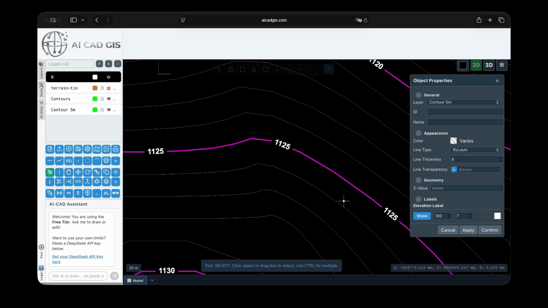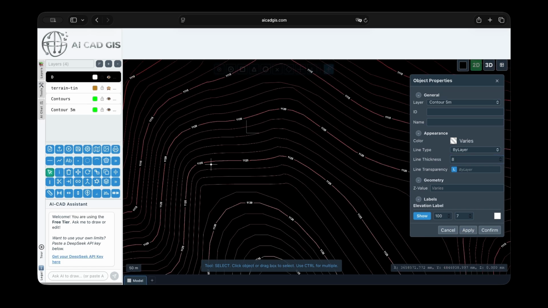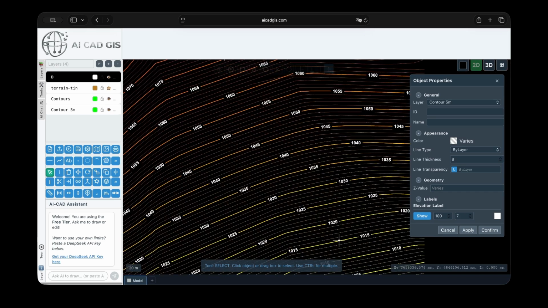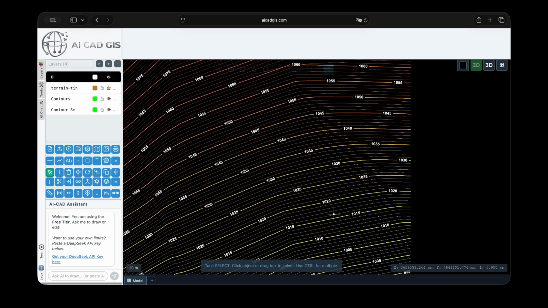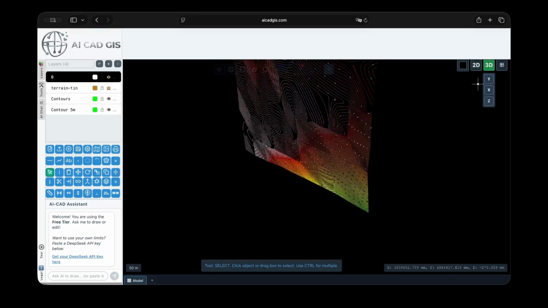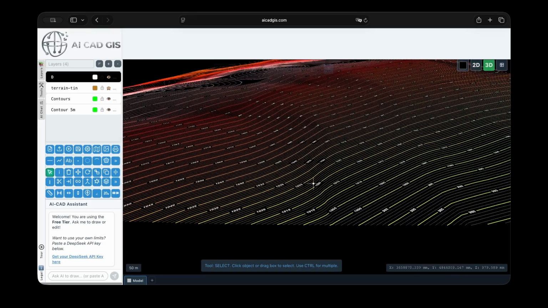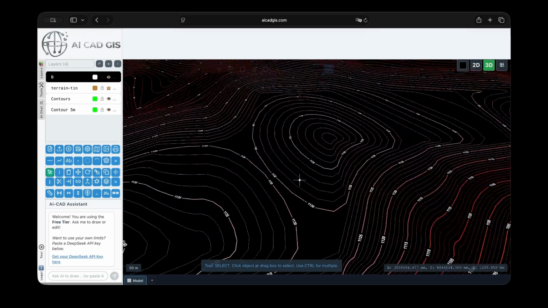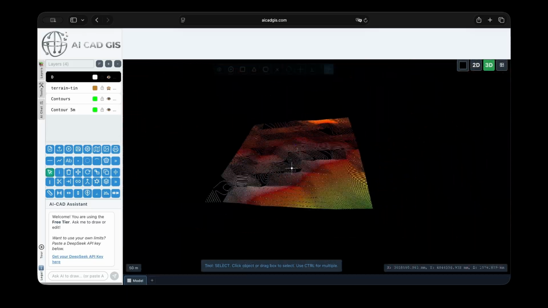We'll increase the line thickness for our active selection and hit Apply. Looking closely at the canvas, you can clearly see these newly updated, bolder contours standing out beautifully. Switching back to the 3D view, you can see exactly how those edits translate. The thicker, customized contours now stand out perfectly across your 3D terrain.